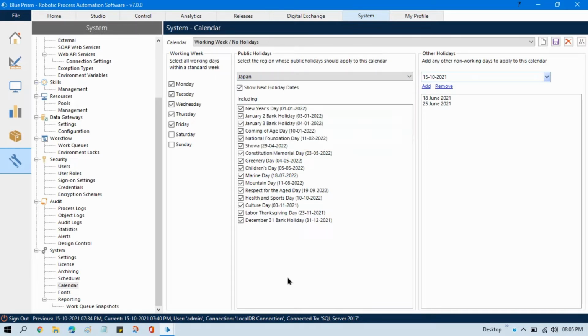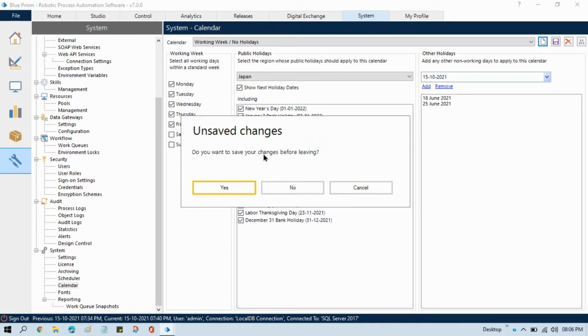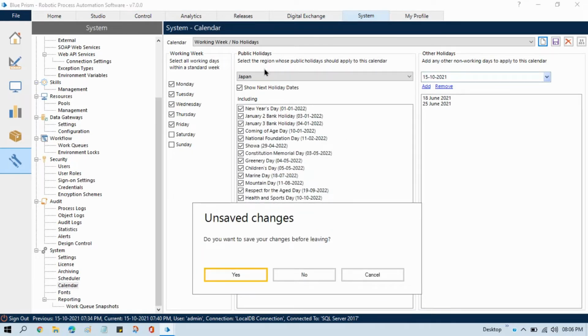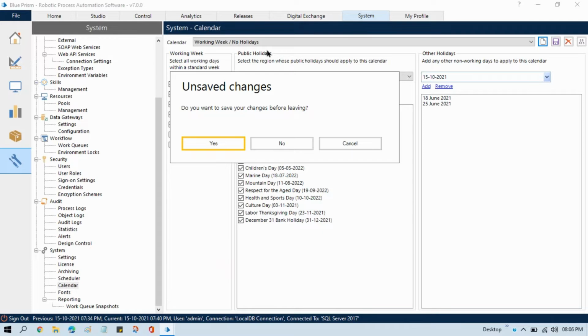Now I'm going to show you how to create a calendar. So first here you can see there is one file type option, the new icon. You need to click on that to create a new calendar. Click. Do you want to save? I don't want to save that because it was selected as USA by default. So I don't want to make any changes.